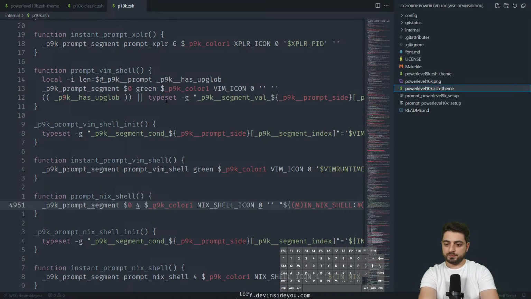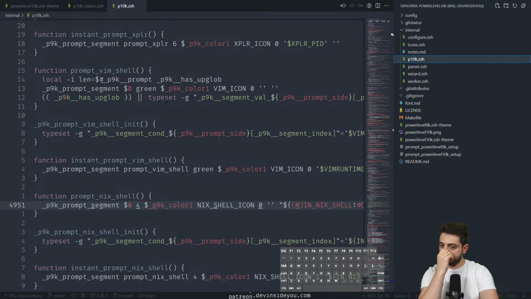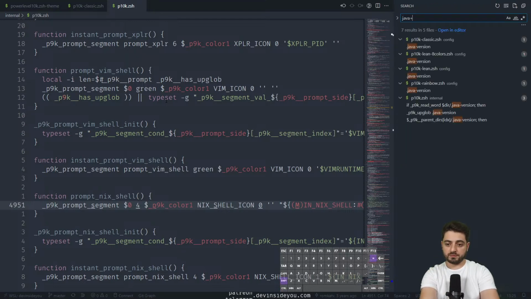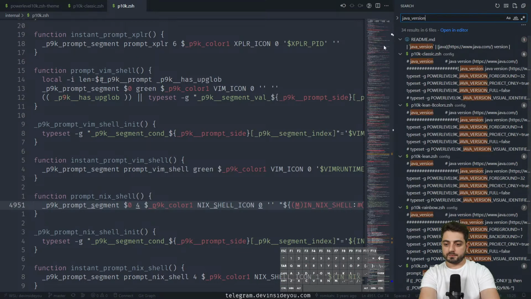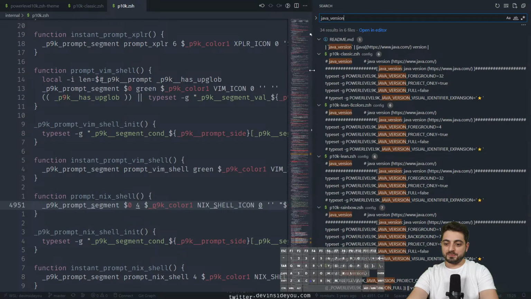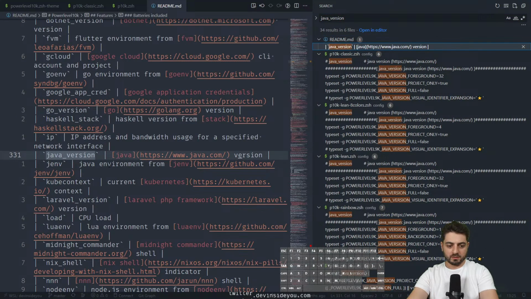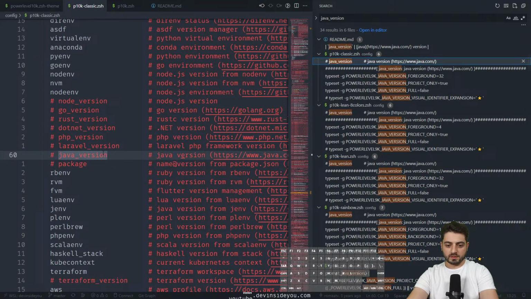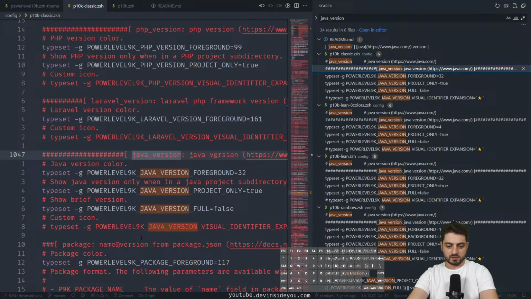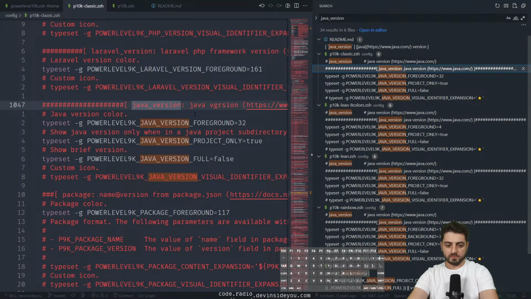All right, so let's just search for Java version. In fact, now that I'm thinking about it, I should have totally looked at it before I implemented my thing. Okay, so this is just in the README. This is just disabled, and this is just a little bit of a guide here. Okay, so this is interesting. They're doing colors like this instead of hard coding them.